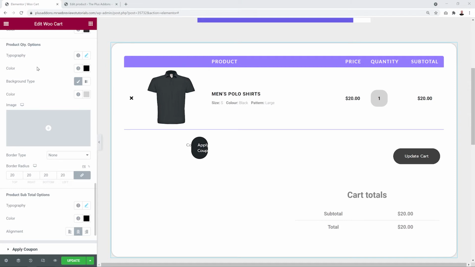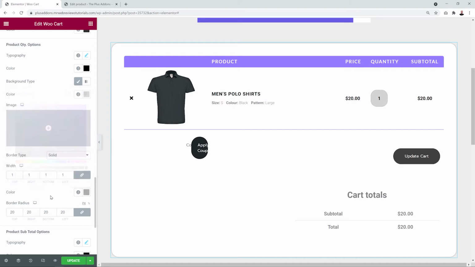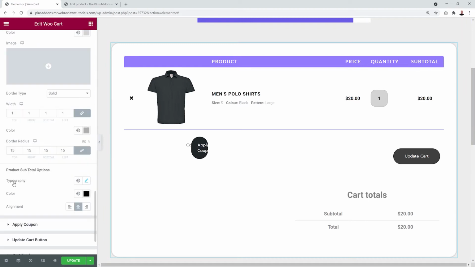And as always, you can change the font type and the color, and we can add a border as well. So let's add a solid border, maybe 1 pixel. And let's select maybe a darker gray, something like this would be just about perfect. And you can also change the border radius. So let's make it maybe 15 this time instead. So a little bit less rounded. And then finally, we have our product subtotal options. And again, here you can change the font and the font color as well, and the alignment.